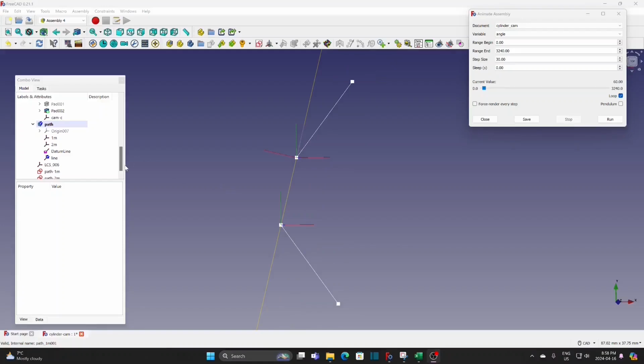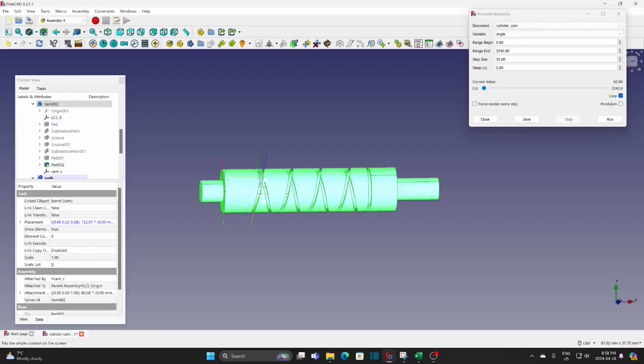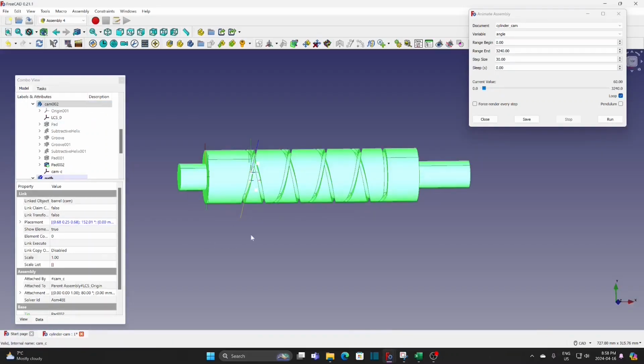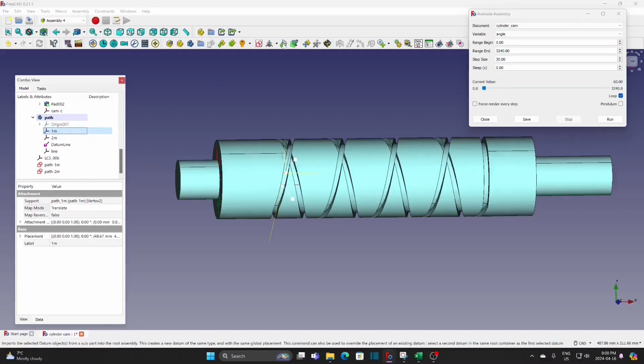As the LCS created in the body will not be visible under the parent assembly, I need to import the datum object. Then I can select the LCS from the parent assembly. Import datum object.